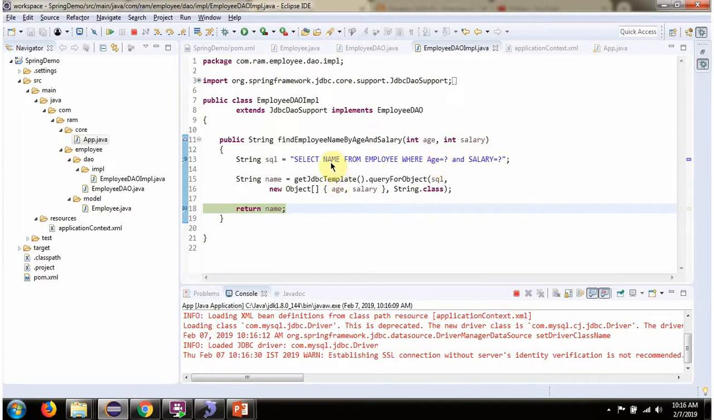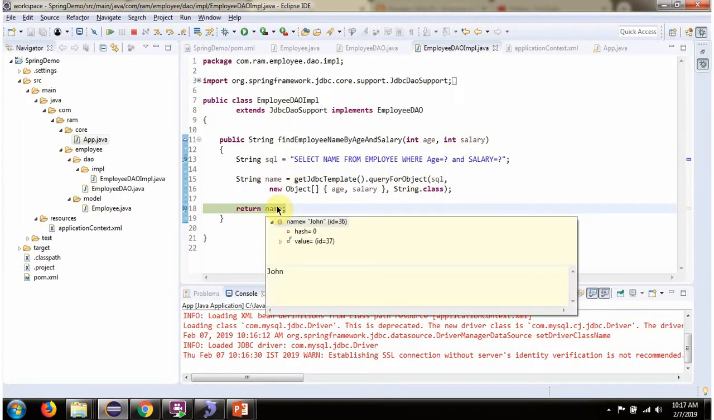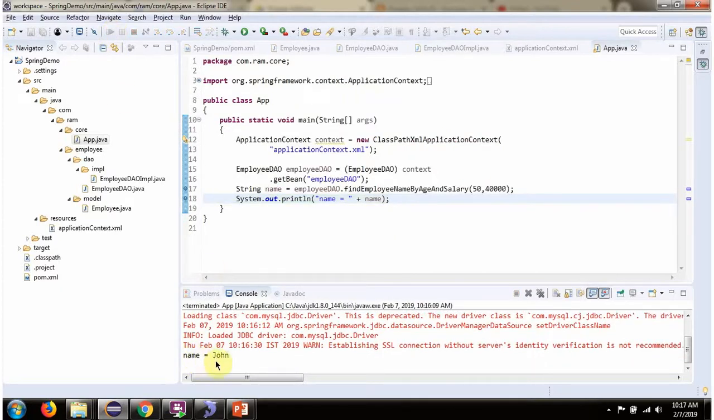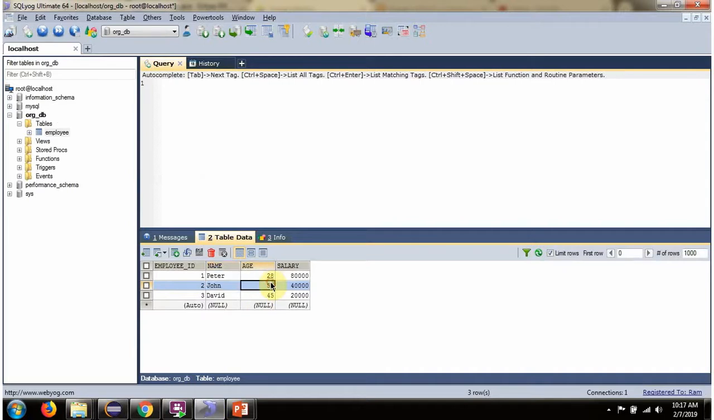So the name is a string. So here we have set String.class. This method returns the name, and we got John. For age 50 and salary 40,000, the corresponding name is John.